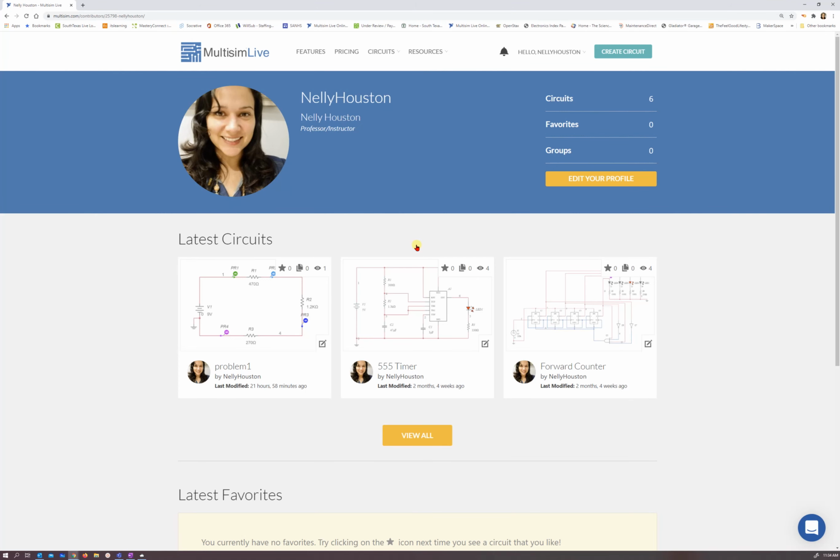Here you see your profile information, how many circuits you have, if you're part of any groups, and any latest circuits that you have made. If you never made a circuit, that's okay. You'll have plenty of those after you do this tutorial and work on some circuits for your classwork.